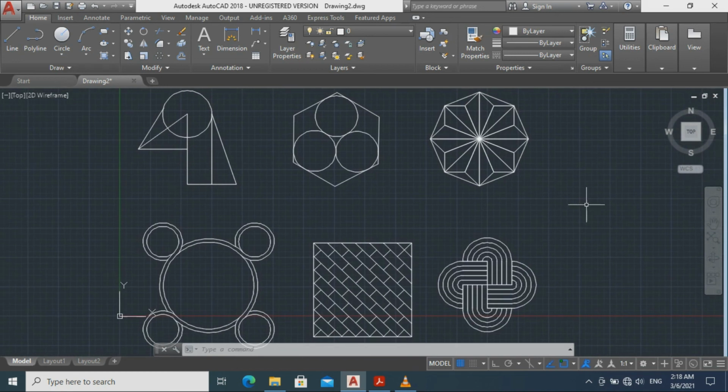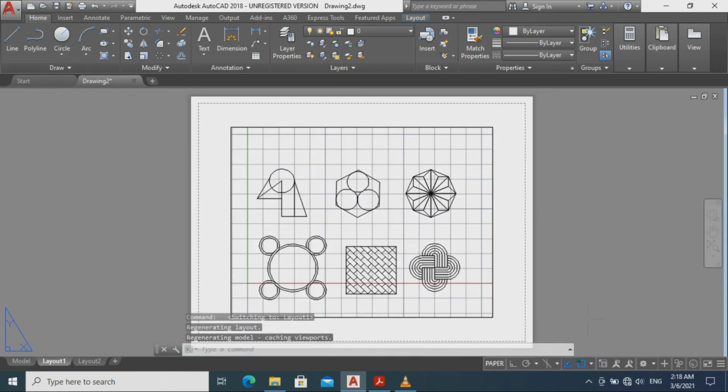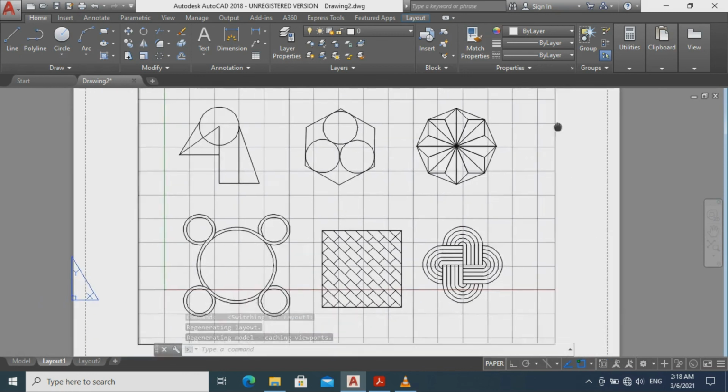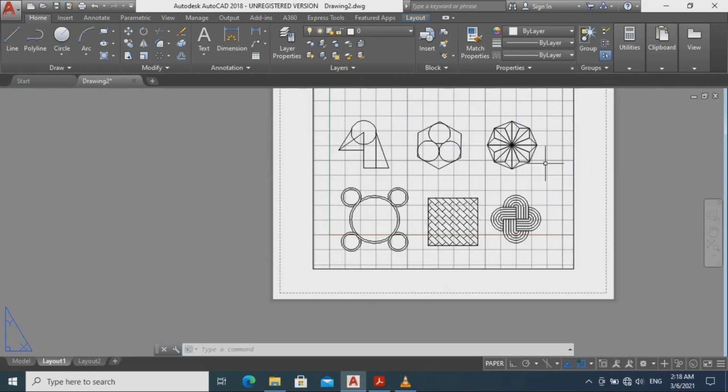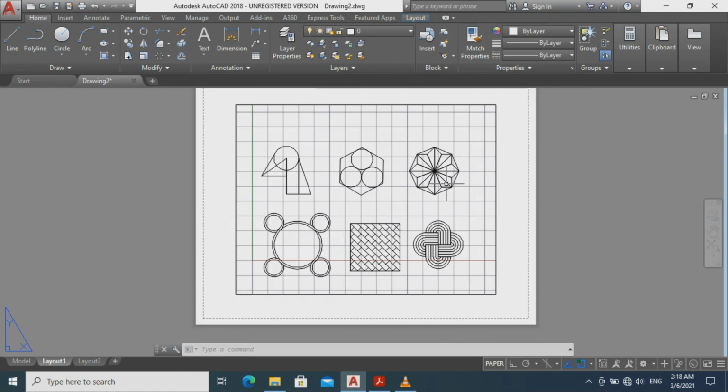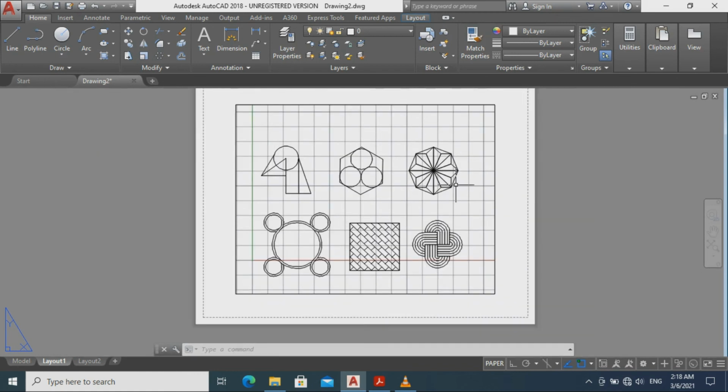So for better visualization of your drawing, you can click this layout here and there. So there you go, guys. We're done with my activity 2 in my computer-aided design subject.